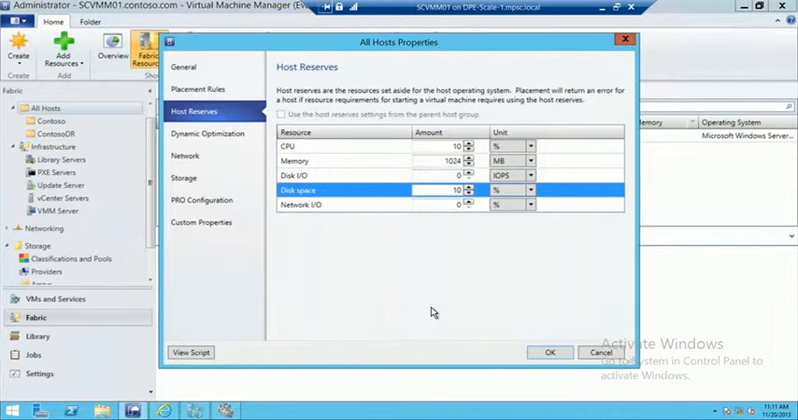Is there a recommendation for host reserve for memory? I've heard 10 to 20% is kind of a standard. Do you have a recommendation for what you use? Well, my recommendation is 10%. That's typically what I see and what I try to use. But it depends on what you're doing on the host. For example, if you've got Ops Manager agents and a Config Manager agent and a DPM agent, they all consume memory. And that 10% might not be enough if the host only has 64 gigs of RAM. That's only 6 gigs. That might not be enough to do all that.